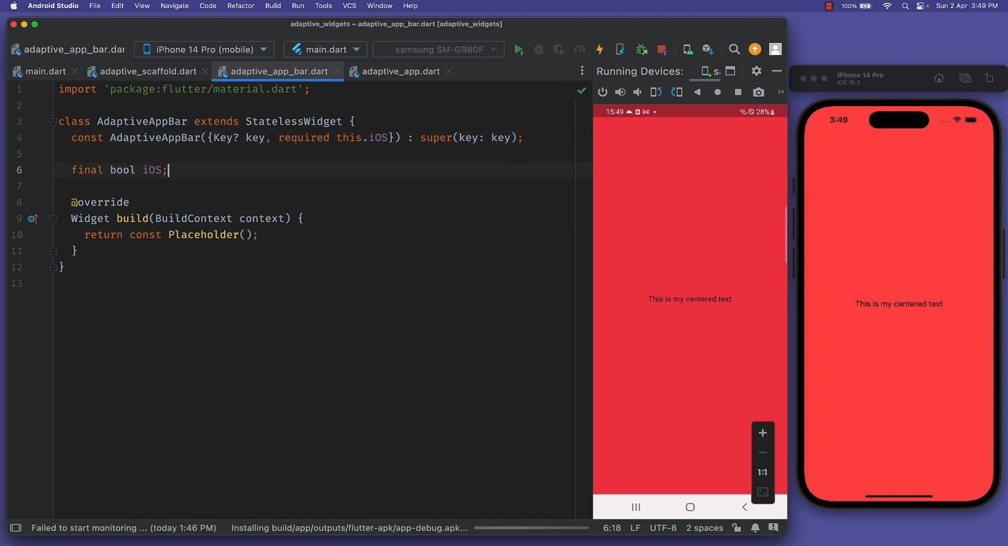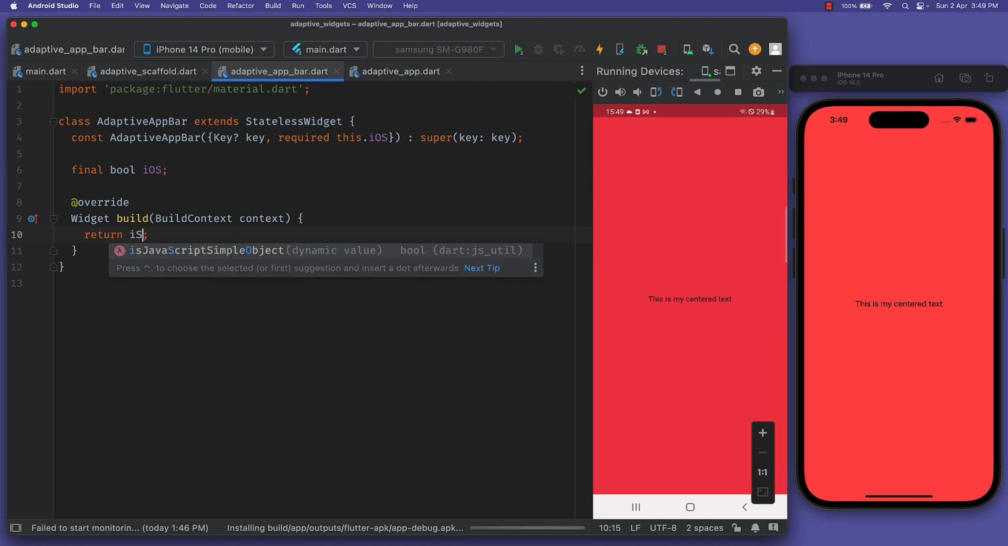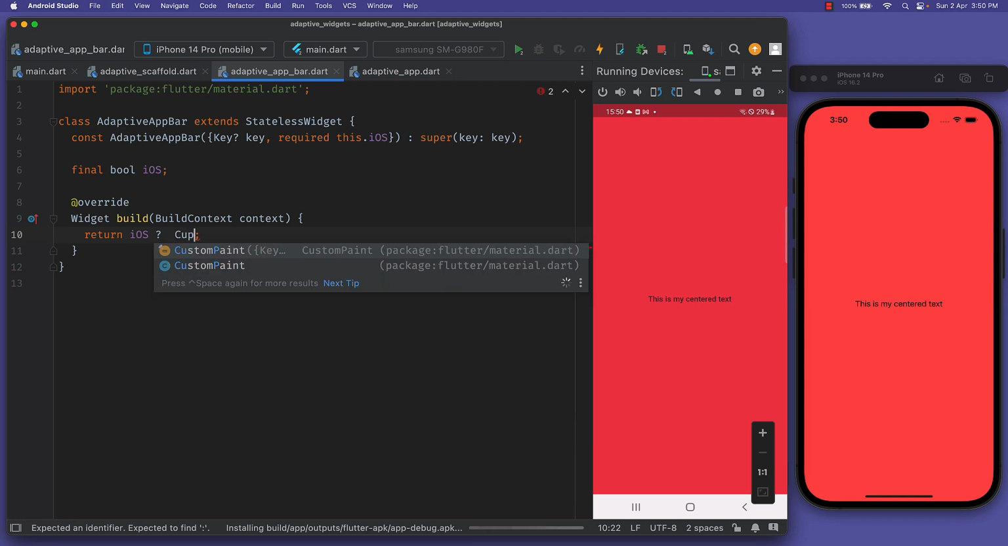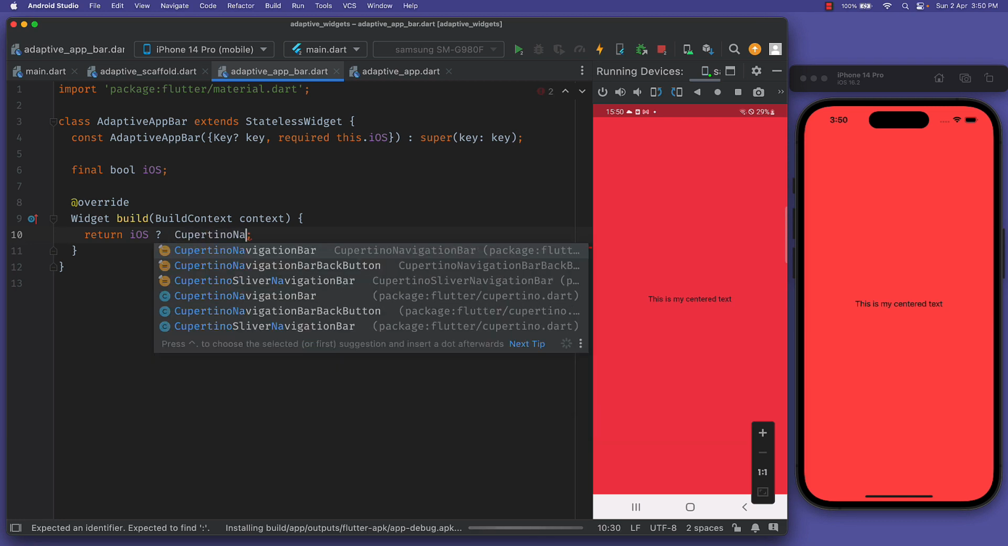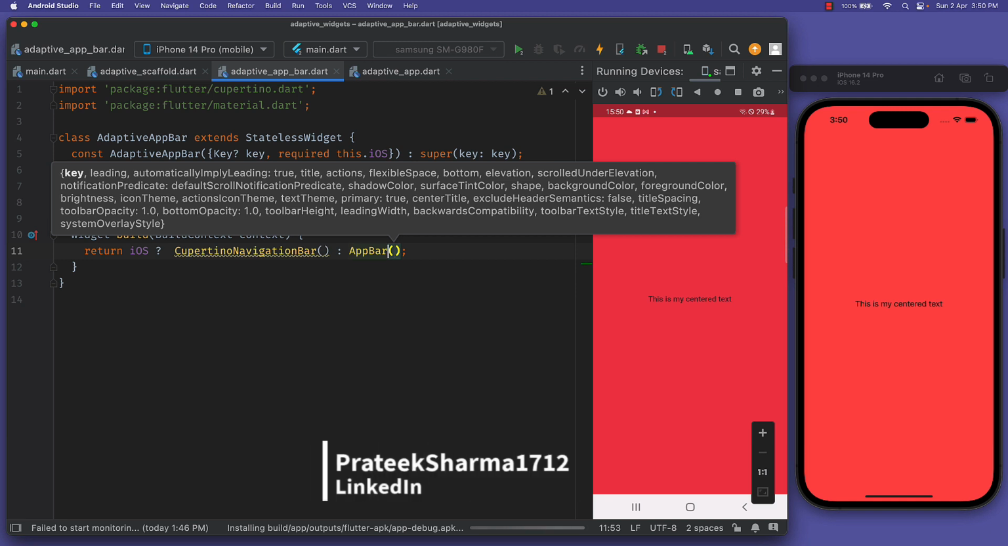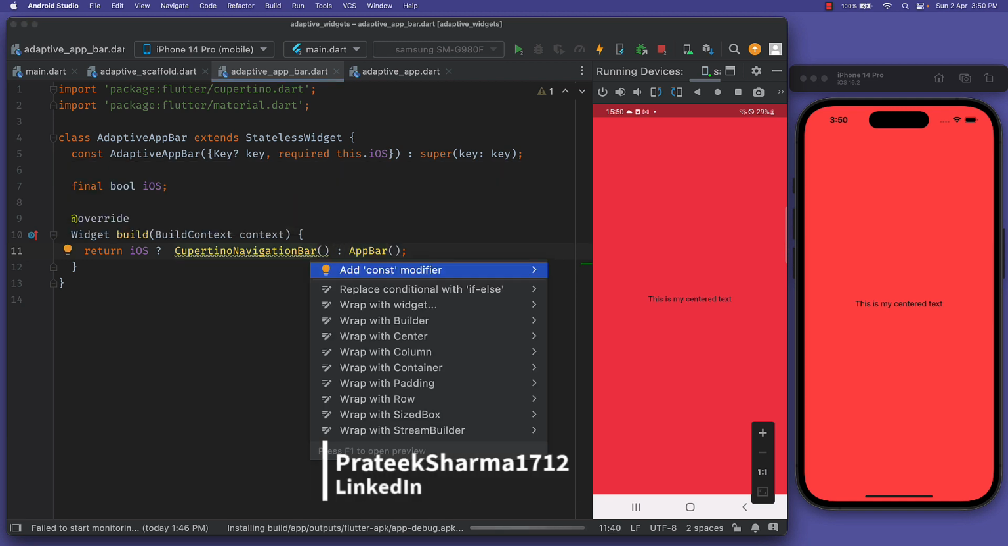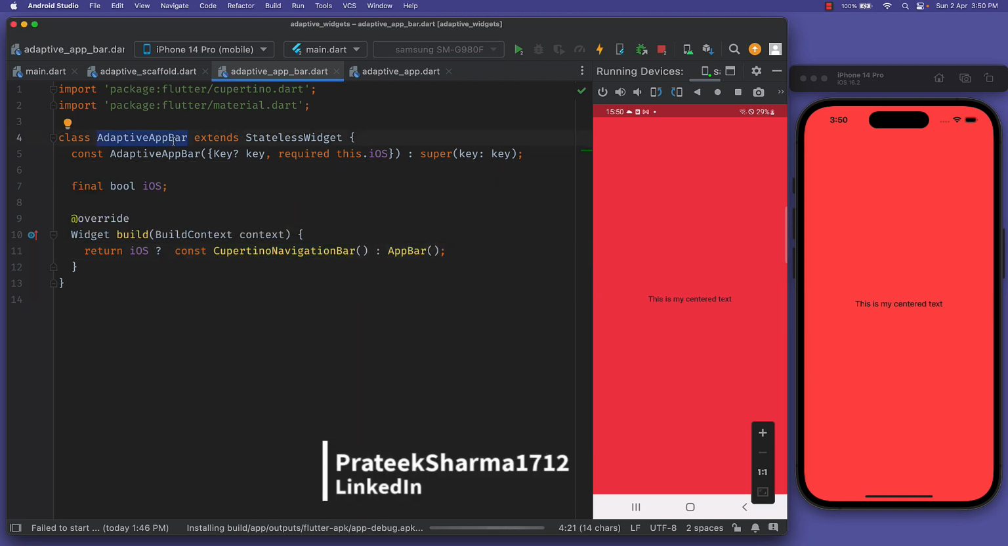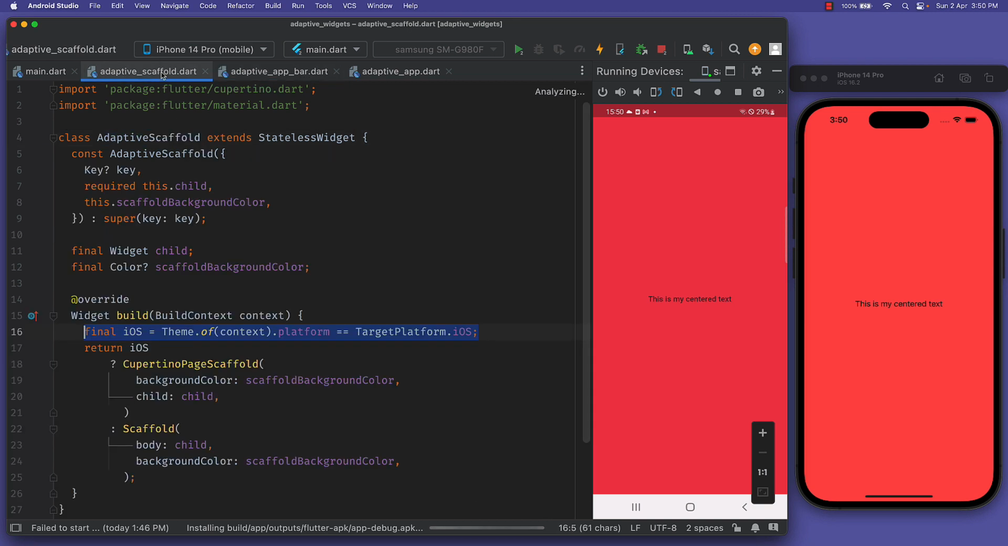Okay, now in iOS, we will be using Cupertino navigation bar. Let's keep it very simple, and otherwise we will be using app bar. Later we will add some variables or some fields to it, but let's just use this for now. Let's see how these different things look.